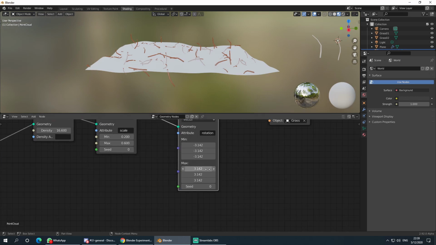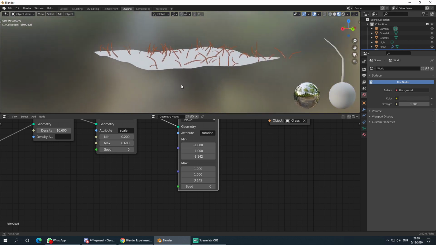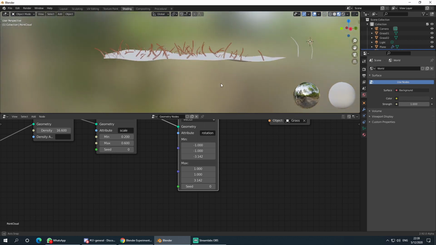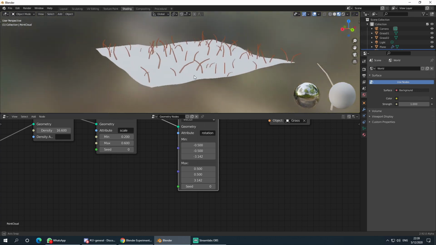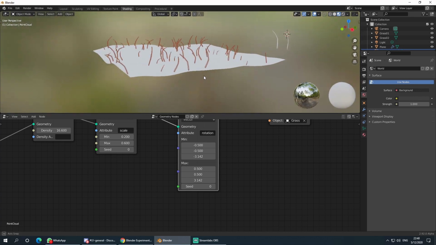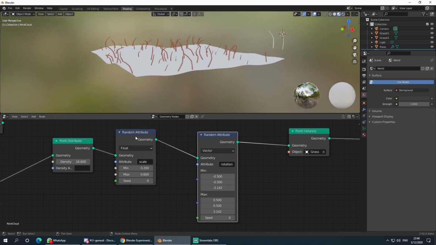So we will try something. Maybe if you select it, without releasing the button, you can choose two values at the same time. And then, for example, minus, I don't know, 1 to 1. Maybe that's still too much. Minus 0.5 to 0.5. That's better. Okay, so we have the random rotation, random scale.